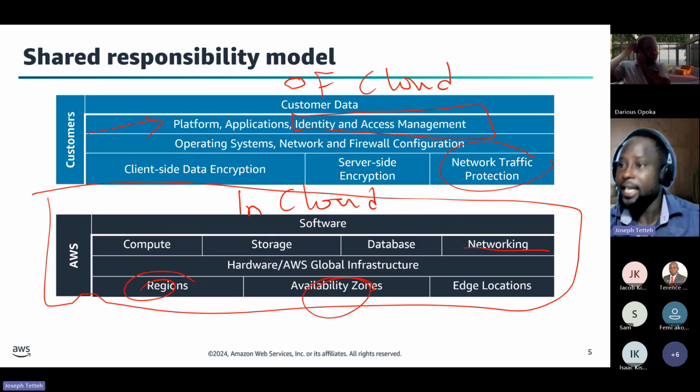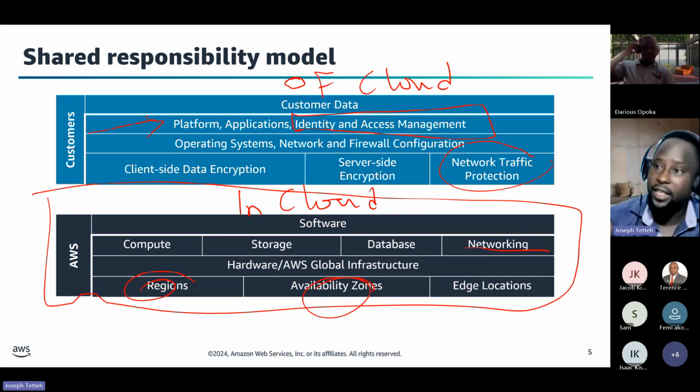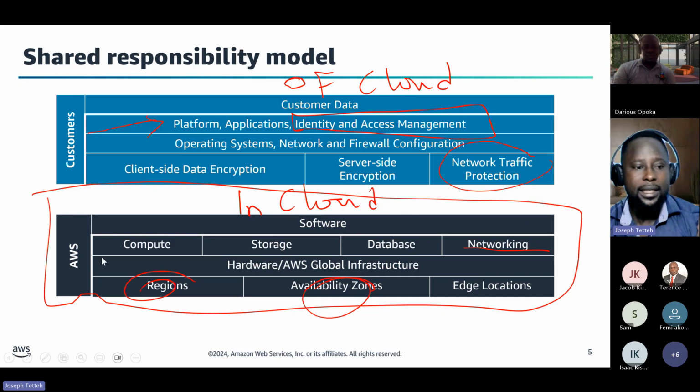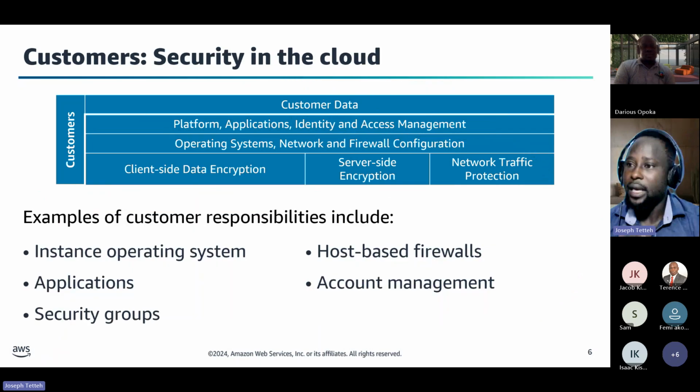Okay, do you leave your key in the car? Do you open the doors whilst you're driving? Do you use the seat belts? That is the shared responsibility model in terms of cloud computing in AWS.